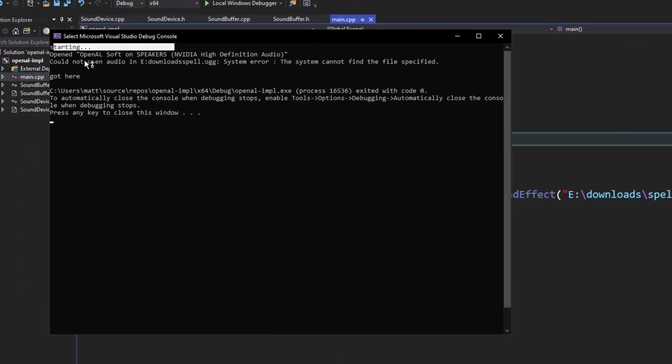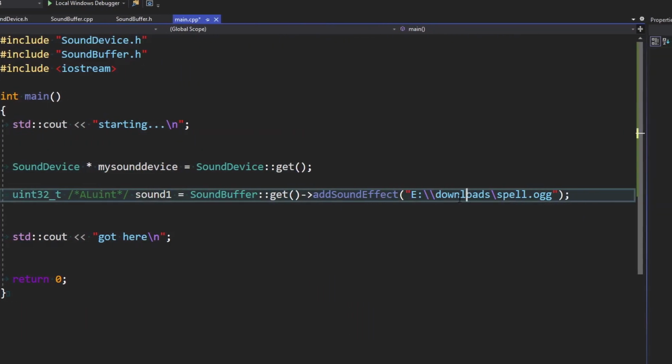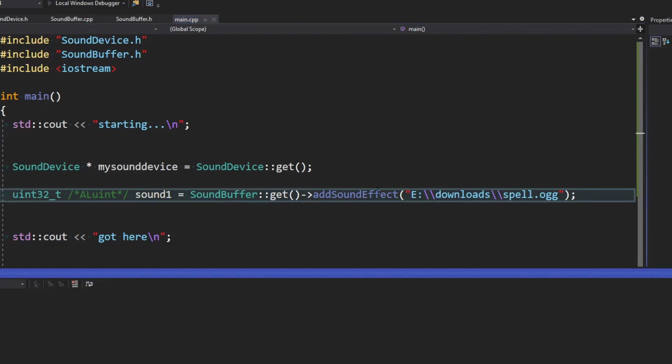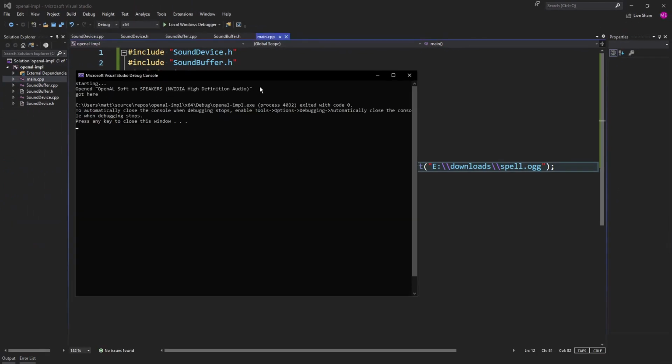Okay, starting. It does say it opened on my high definition audio speakers. That's my default device, and I got a could not open download spell, and it looks like it's because of this backslash. If we're doing this backslash, we need 2 of them. Otherwise, it's doing something else. There we go. It didn't throw an error in loading the sound, so it did actually load the sound that time.